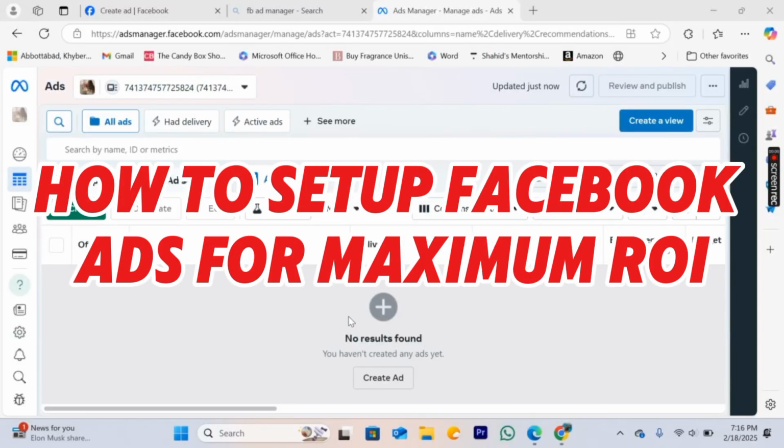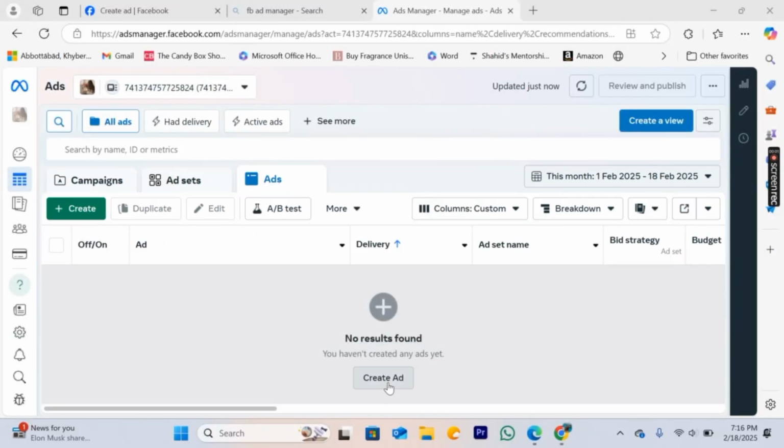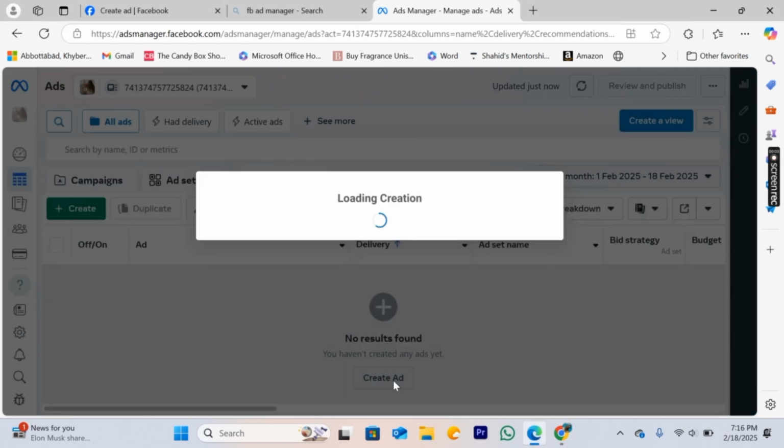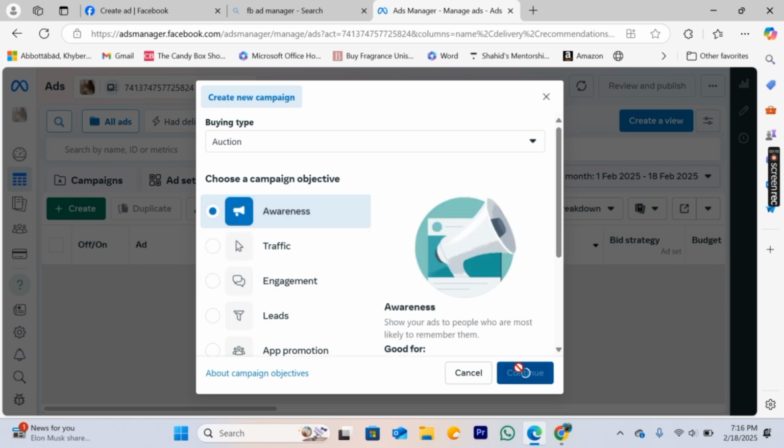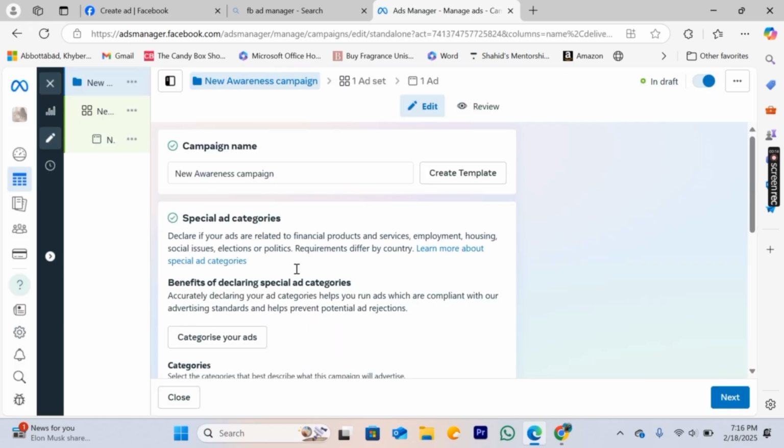In this video, I will show you how to set up Facebook ad for maximum ROI. So for this, I am here on Ad Manager. So first of all, click on Create Ad and choose a campaign objective. So I will go with awareness here and then click on OK.